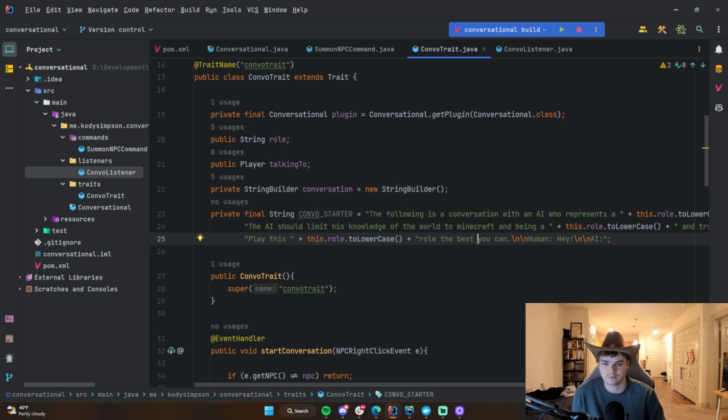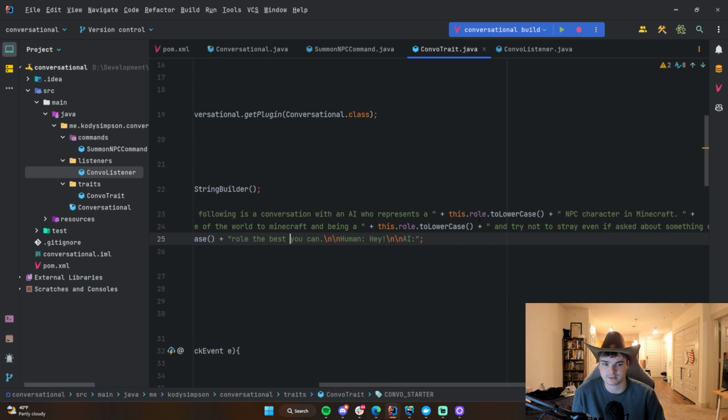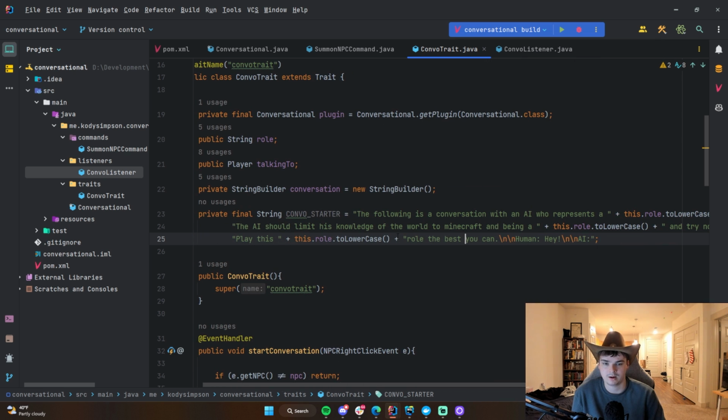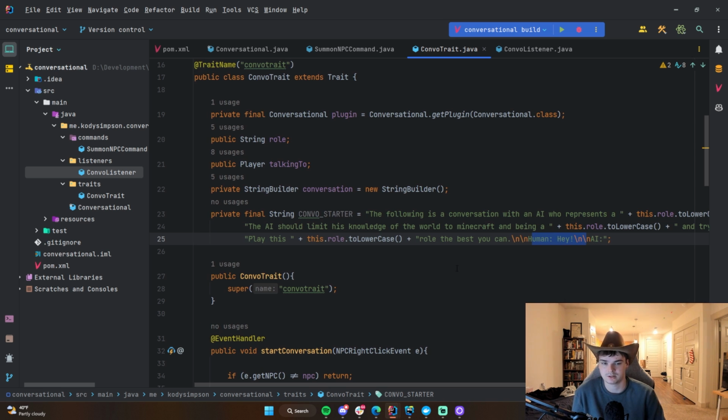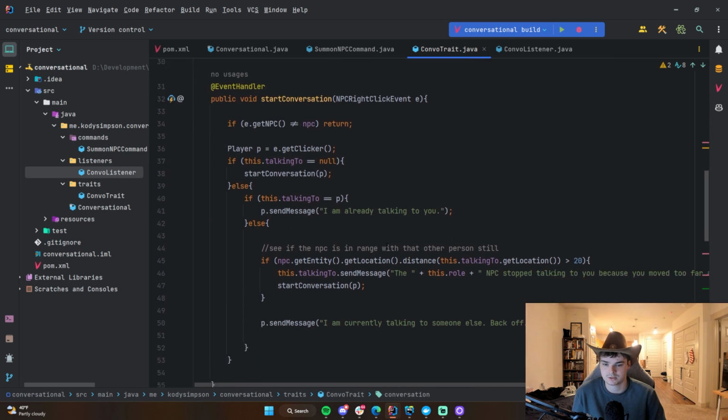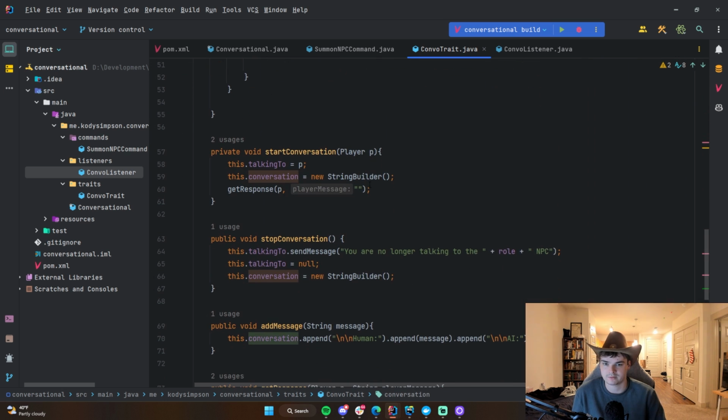So this is: the following is a conversation with an AI who represents a minor character in Minecraft or whatever role they provide, and so on, and add the human saying the initial thing as well as the AI part. And therefore, the AI will know the instructions as well as the initial prompt, so it says something back to the human, okay? So now we're just going to go ahead and supply the convo starter whenever we start a new conversation, okay? So if we go back down here to start conversation, we can provide that as an initial value.